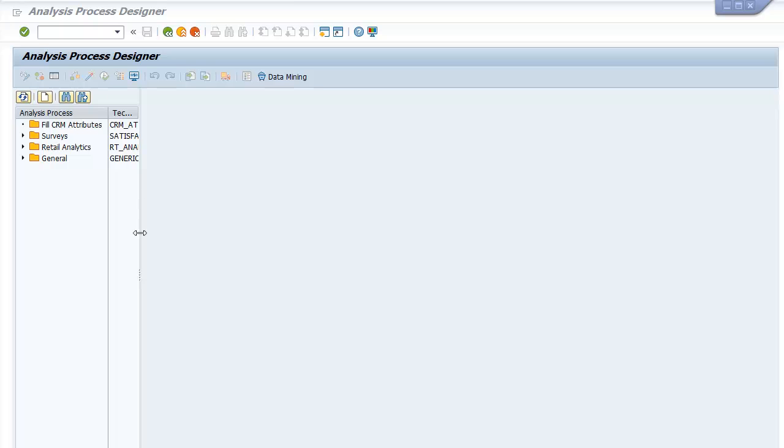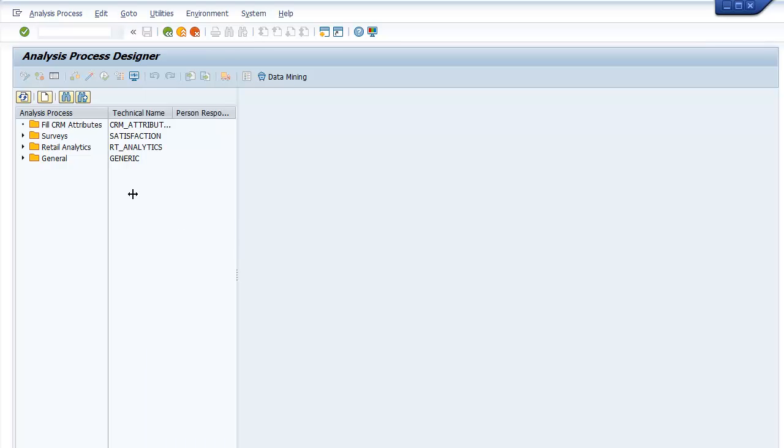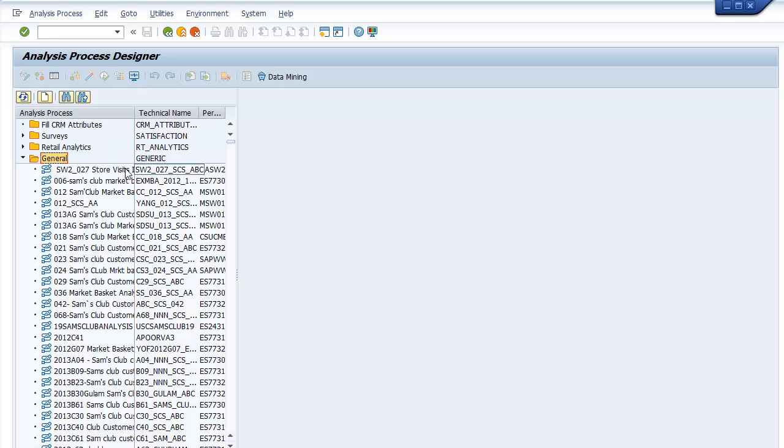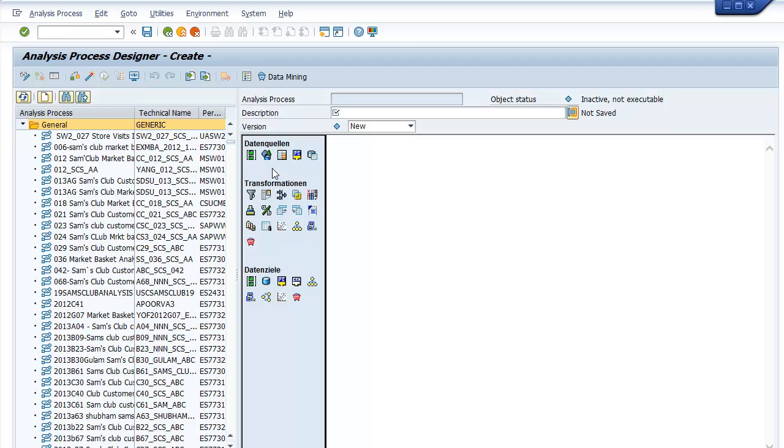First of all, let's create some space by clicking and dragging. So here it is, and it's under General. I'll click on the right arrow here, and I'll right click and do a create. What we have now is we can create an analysis process. These icons here are somehow in German, but we'll bear with it and do it nevertheless.